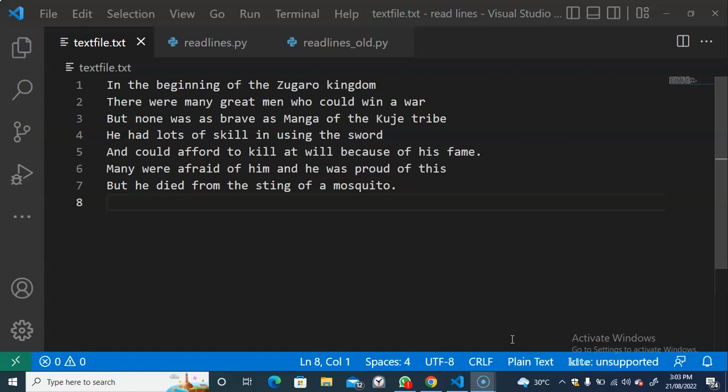On your screen is the text file, the contents of the text file. You can see the text file has several lines, from the beginning of the Zooggaro kingdom down to the end, but he died from the sting of a mosquito. The text file has several lines.